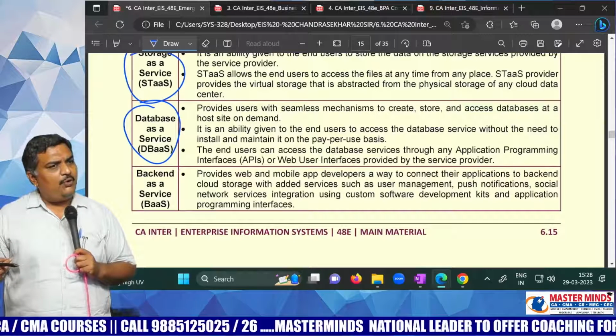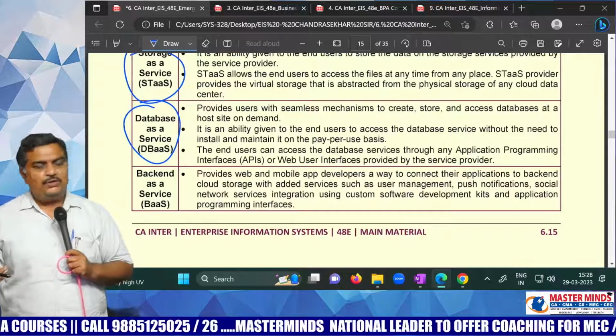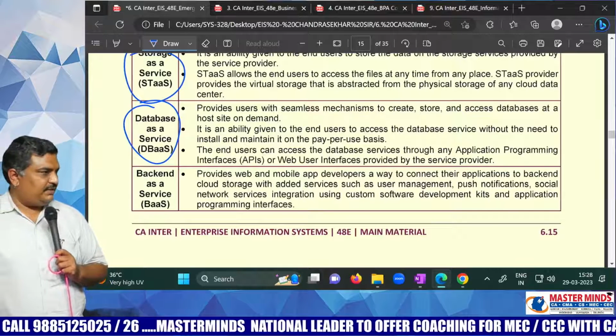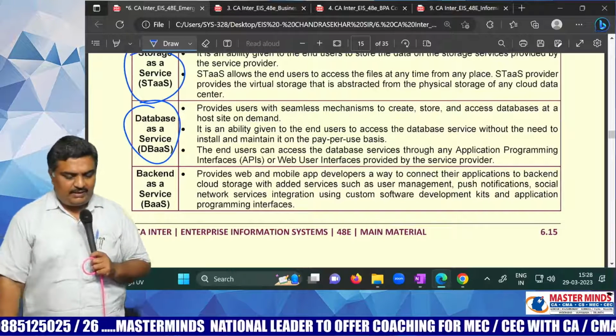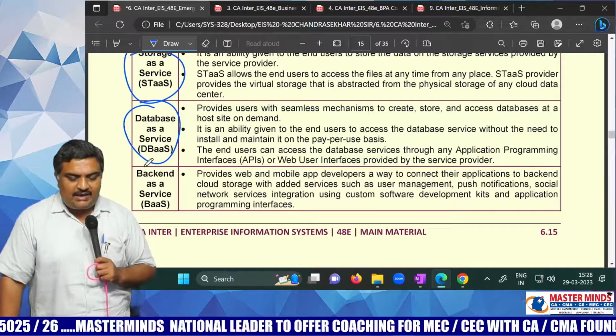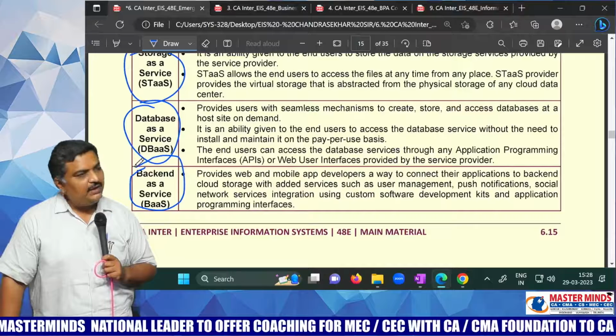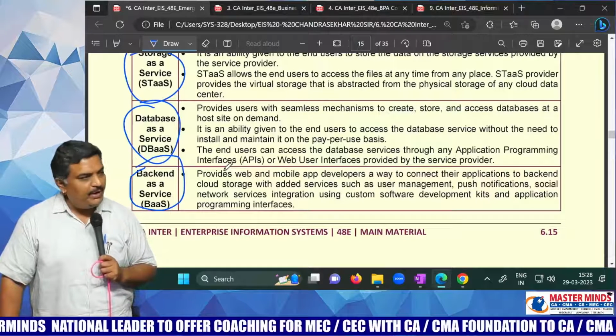Earlier I used to have my own data, my own DBMS, and I used to deal with my own data. But today I am using cloud service software and I am storing my data there. And backend as a service. Earlier I needed to maintain my backend server. Today I need not maintain my backend server. Google maintains it on behalf of me.